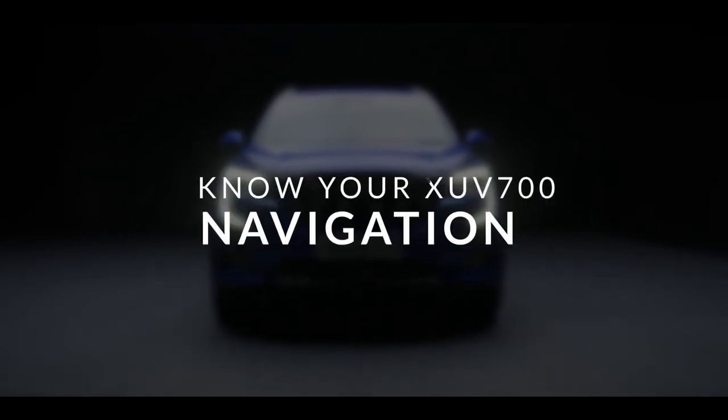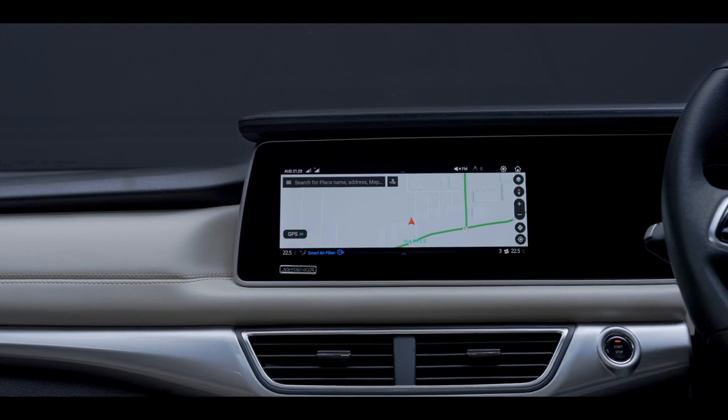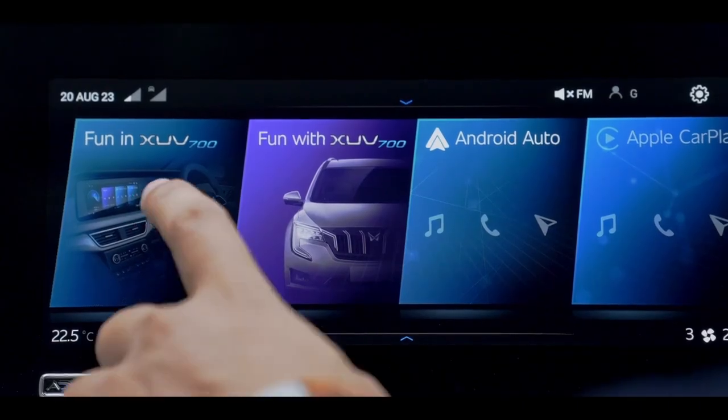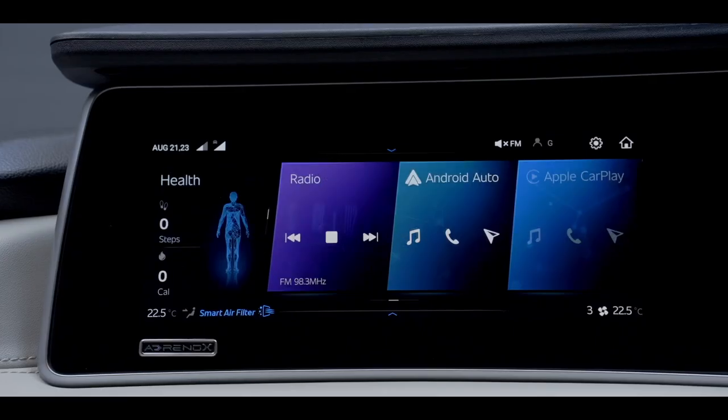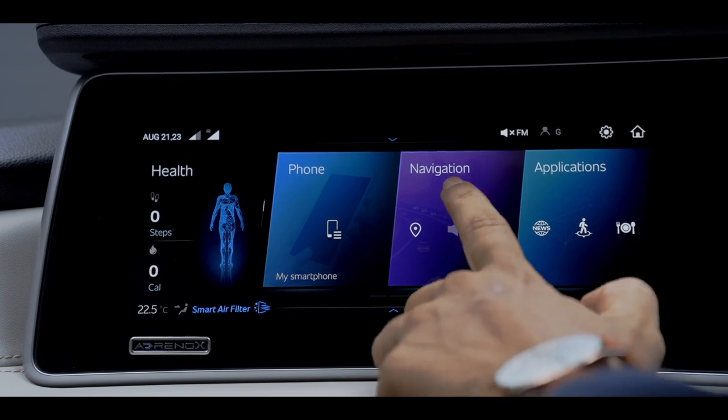No destination is too difficult for the XUV700. The navigation system will find it for you. To activate navigation, select Fun on the infotainment screen. Use the touchscreen to scroll and click on navigation.